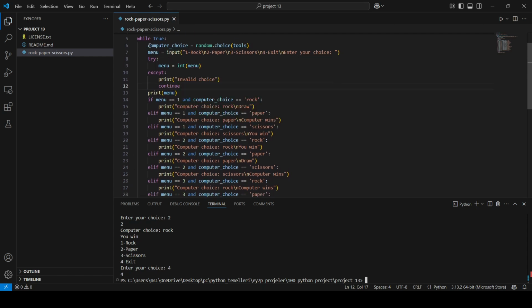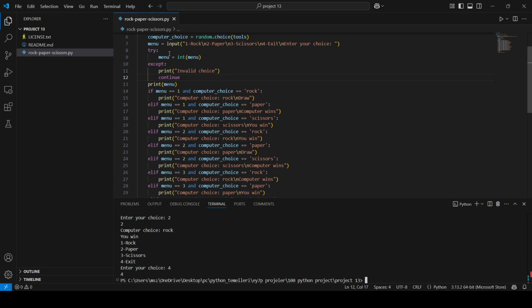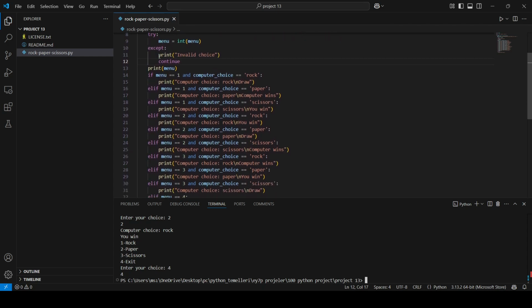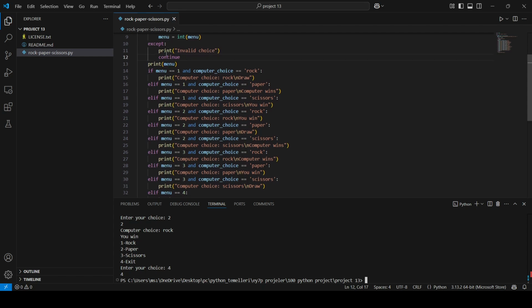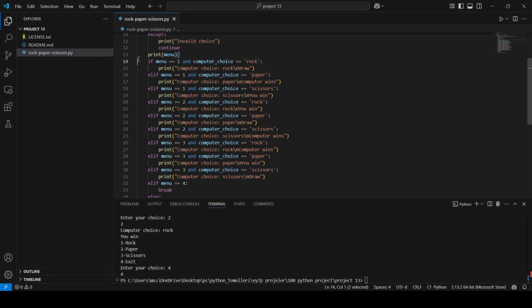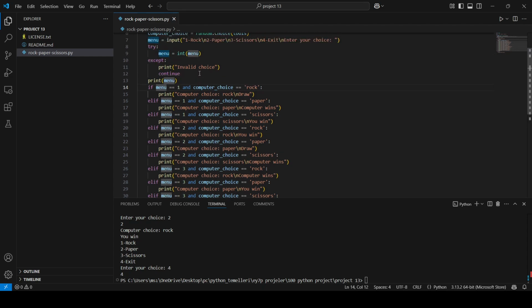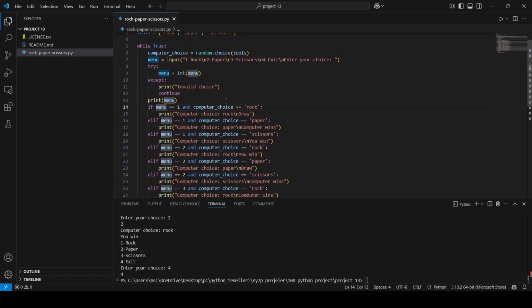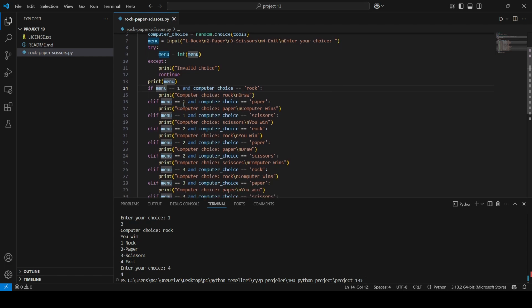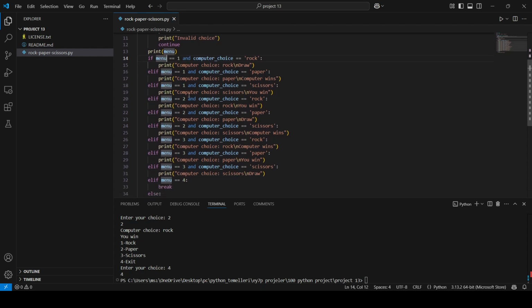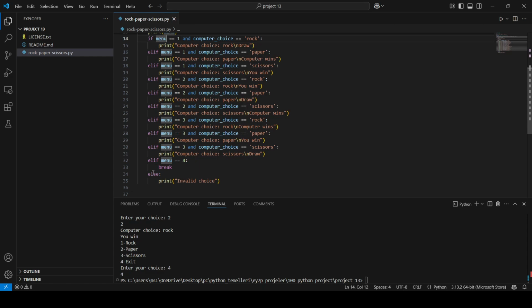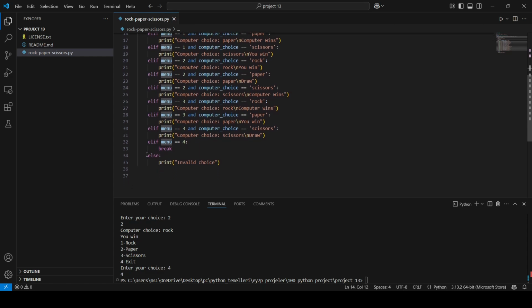Then we added a try except block here to turn our menu variable string into an integer. We created an except condition and we printed invalid choice. Then we continue. We printed our menu, and here we created all possibilities. If user chooses, for example, rock, and computer chooses rock, we print draw, and other conditions. I wrote all of them here, and if anything goes out of condition, we print invalid choice here.